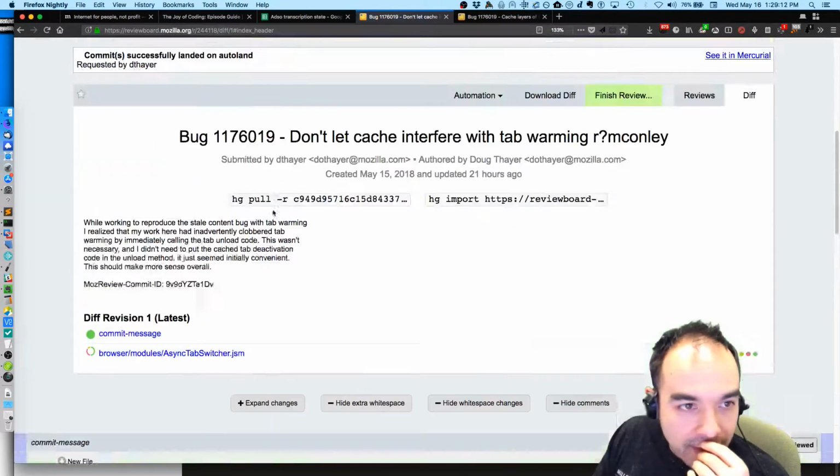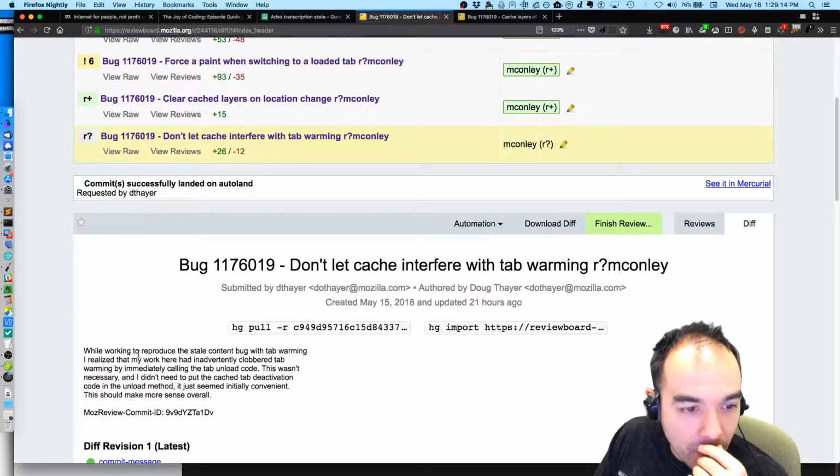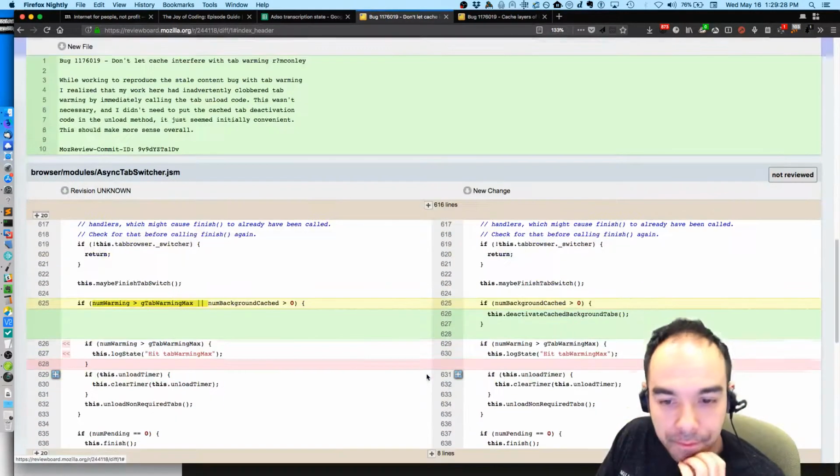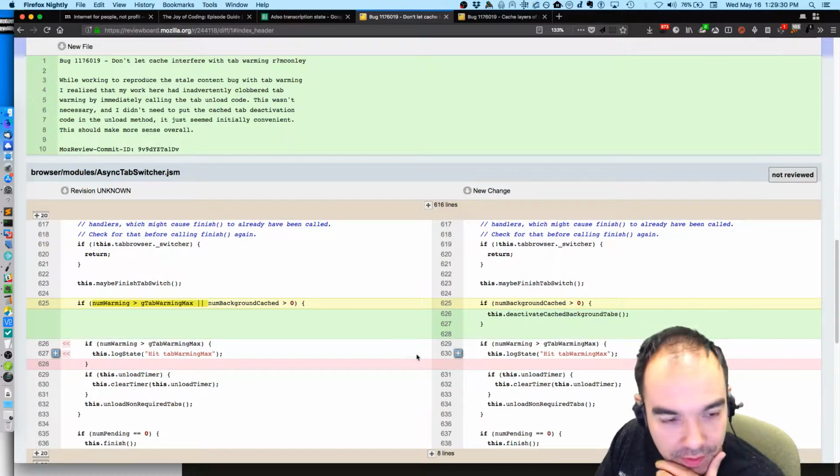And then don't let the cache interfere with tab warming. While working to reproduce the stale content bug with tab warming, I realized on my work here it inadvertently clobbered tab warming by immediately calling the tab unload code. This wasn't necessary, and I didn't need to put the cache tab deactivation code in the unload method. Just seemed initially convenient. This should make more sense overall.